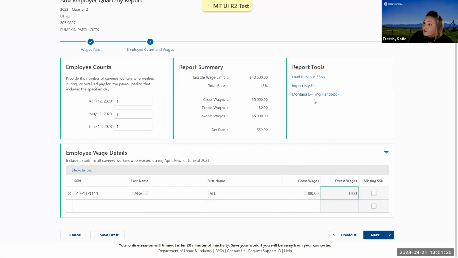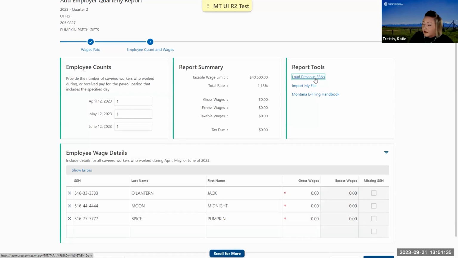Okay, so up here in our report tools tile, if you wanted to use the load previous quarters SSN function, that would be here, this top link. So load previous SSN. Now what that's going to do is bring in what we got last quarter for the social security number, the last name, and the first name. But you would have to update the employee counts as well as enter in the gross wages here as well.